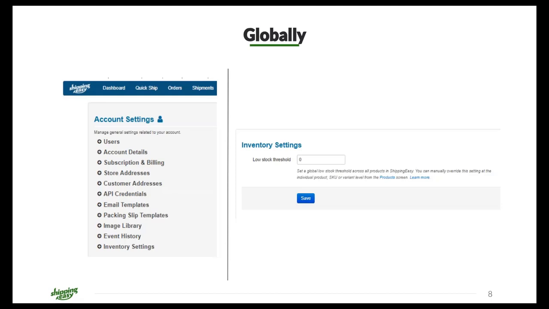Once you save this, it's automatically applied to any product that you have that doesn't have a categorical or an individual low stock threshold set.